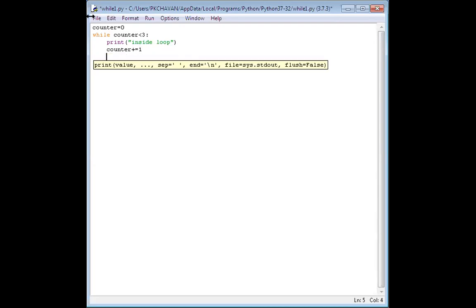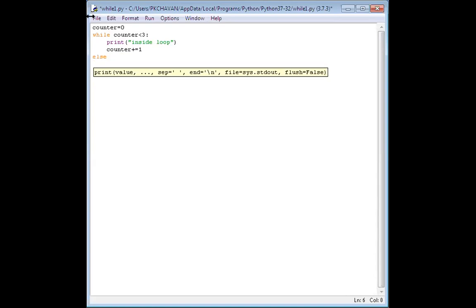Now once the while loop condition goes false and fails, it should come out of the loop and it must print what? That's outside loop, or inside else. We save the program and run the program.